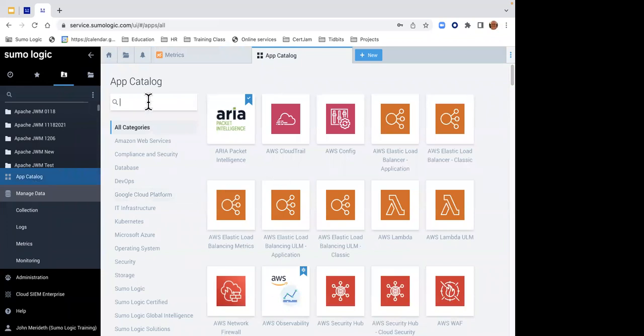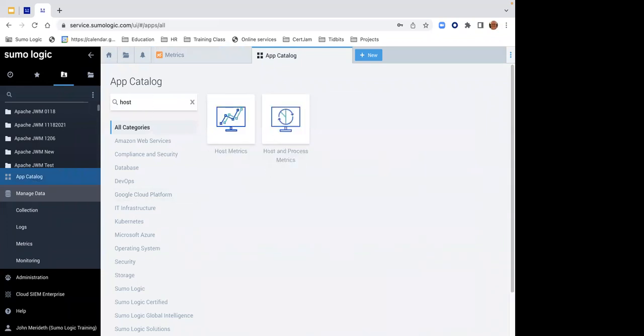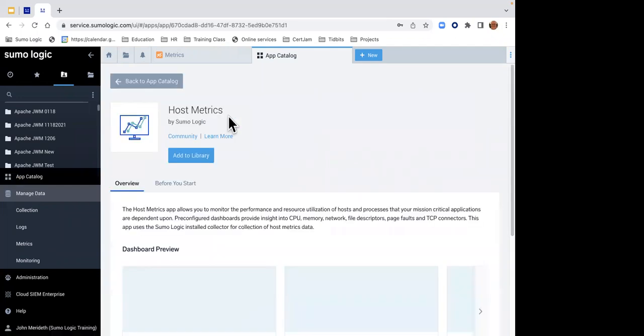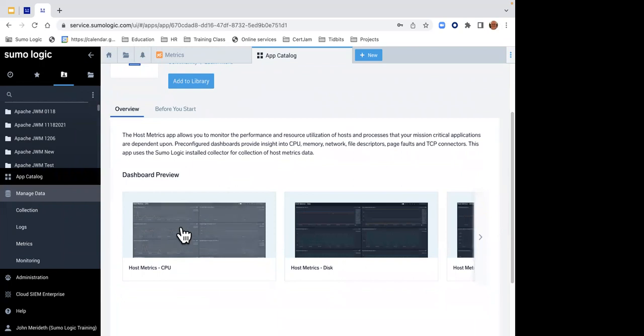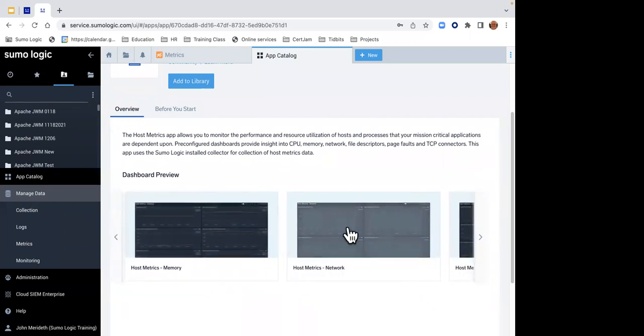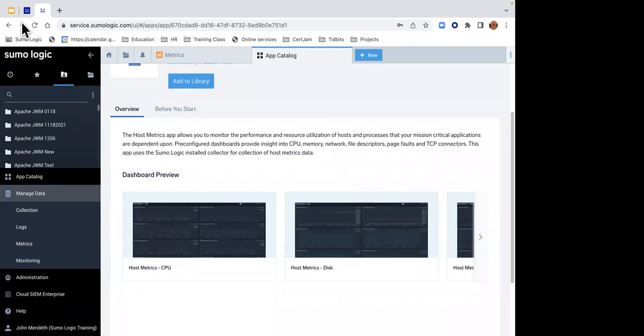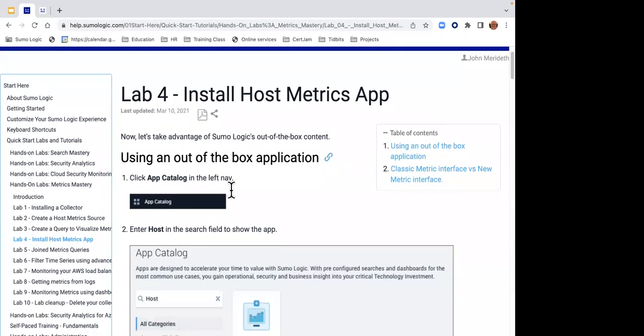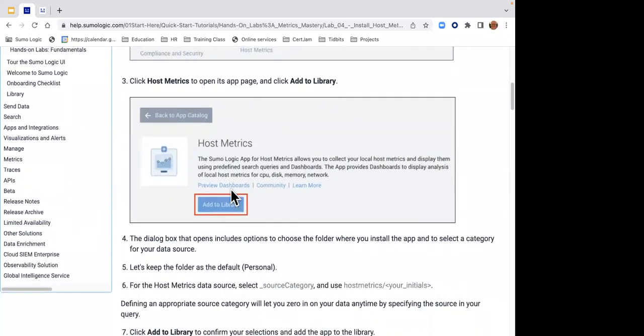And here, if I search for the word host, you'll see that I've got an application that has host metrics. And if I click on that application, I can preview my dashboards, and it proceeds to tell me CPU information, disk information, memory information. These are queries and dashboards already built to provide me information and insight about what's going on, okay? And so here in lab number 4, what we're going to do is install this.